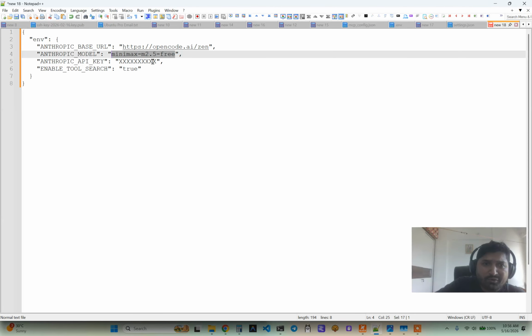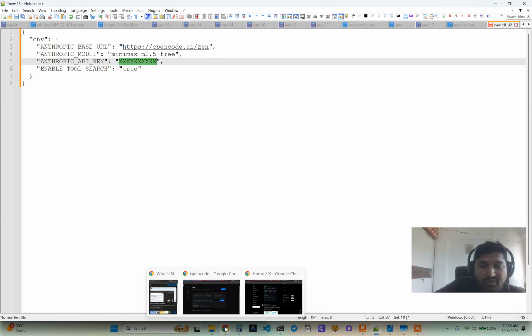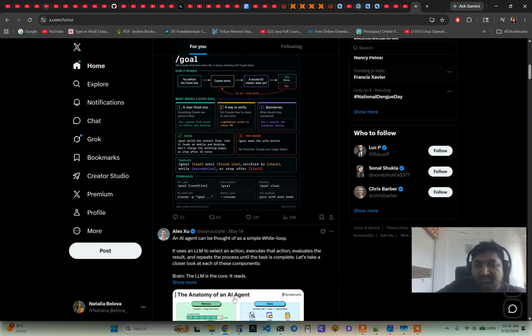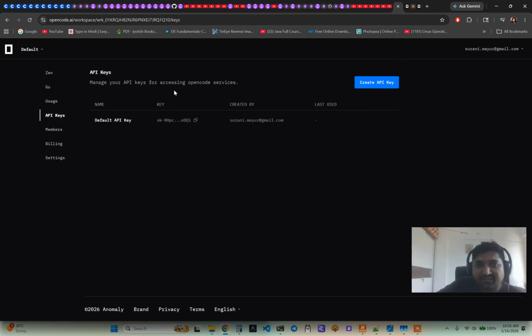One more important thing I forgot to mention: this is the Anthropic API key. How can you get this Anthropic API key? It is very simple. Open the OpenCode account you have created, and you will be redirected to the Zen.